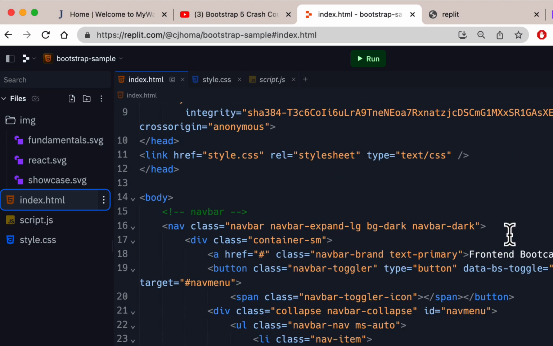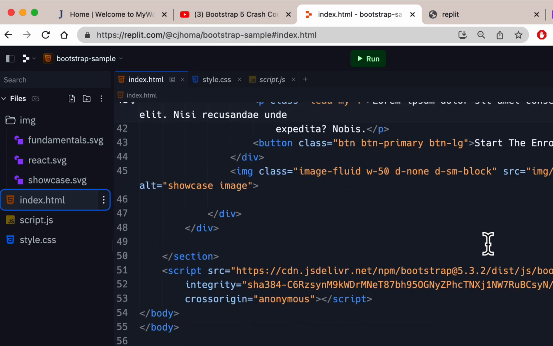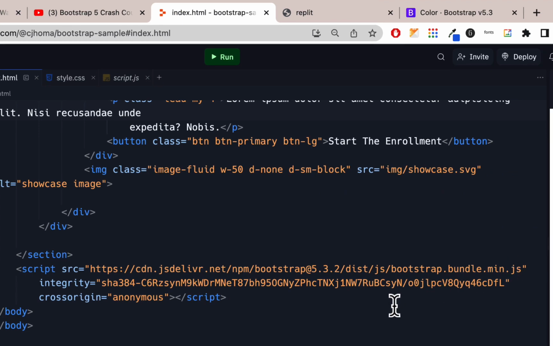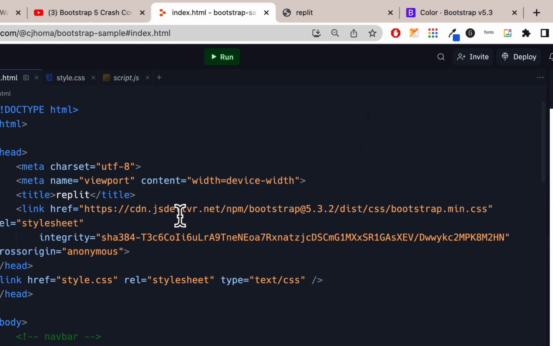So, or the JavaScript, I'm sorry, is down at the bottom. Here's the link to the JavaScript, the .js. So those are the two links that you'll use, and you can do this right in Replit. So we're going to do that, and we're going to get familiar with Bootstrap as best we can.